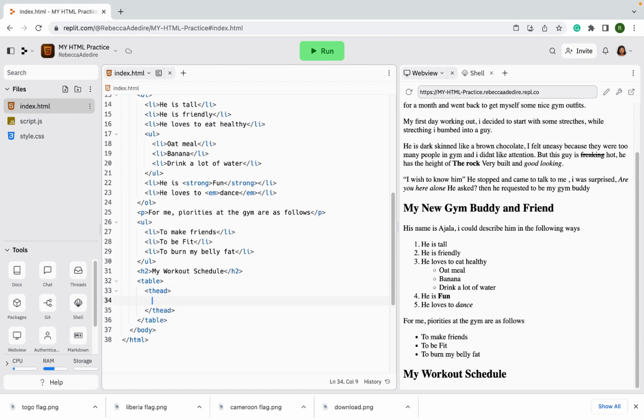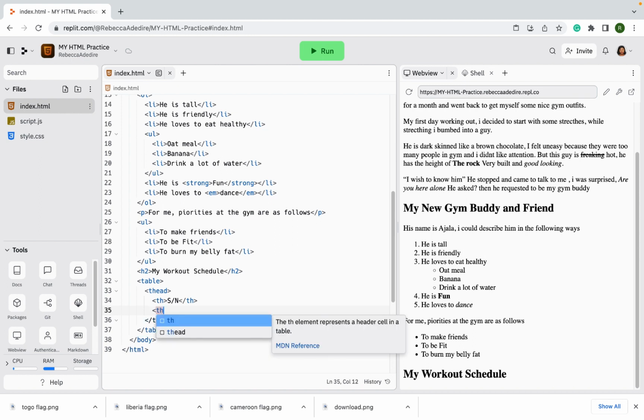Then I go TH, my table head, that is the first item in the table head. I want to have a serial number, right? Another item I want to have on my table head is, because we want to work out from Monday, Tuesday down to Friday. So let's do Monday.